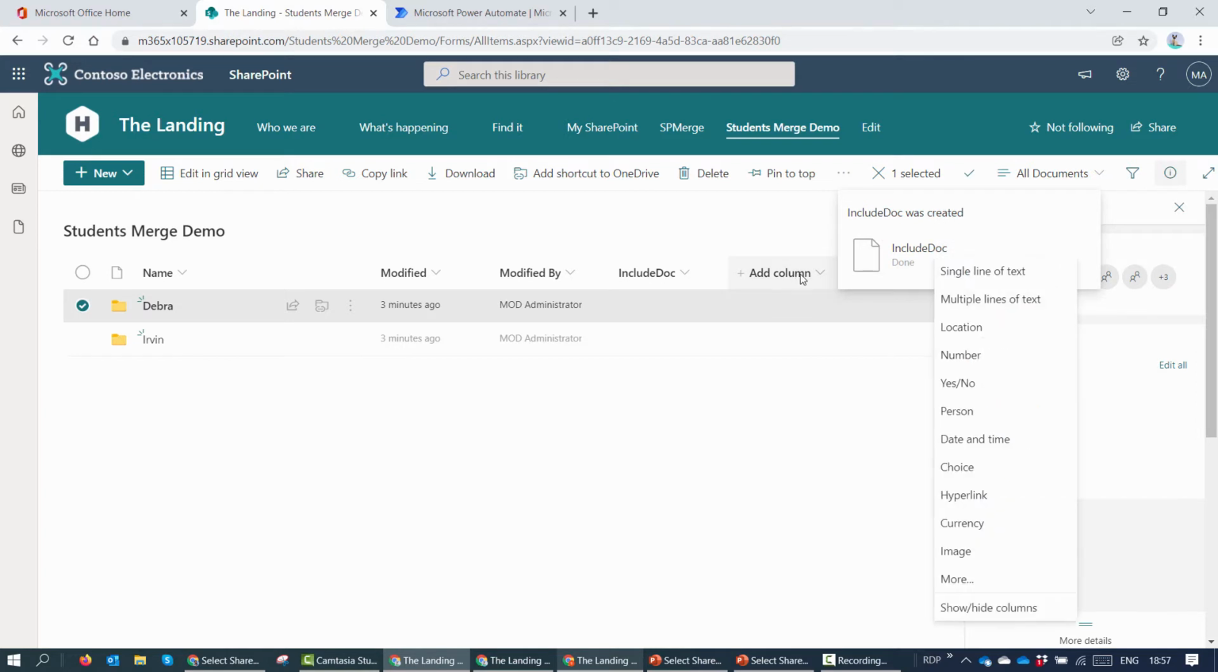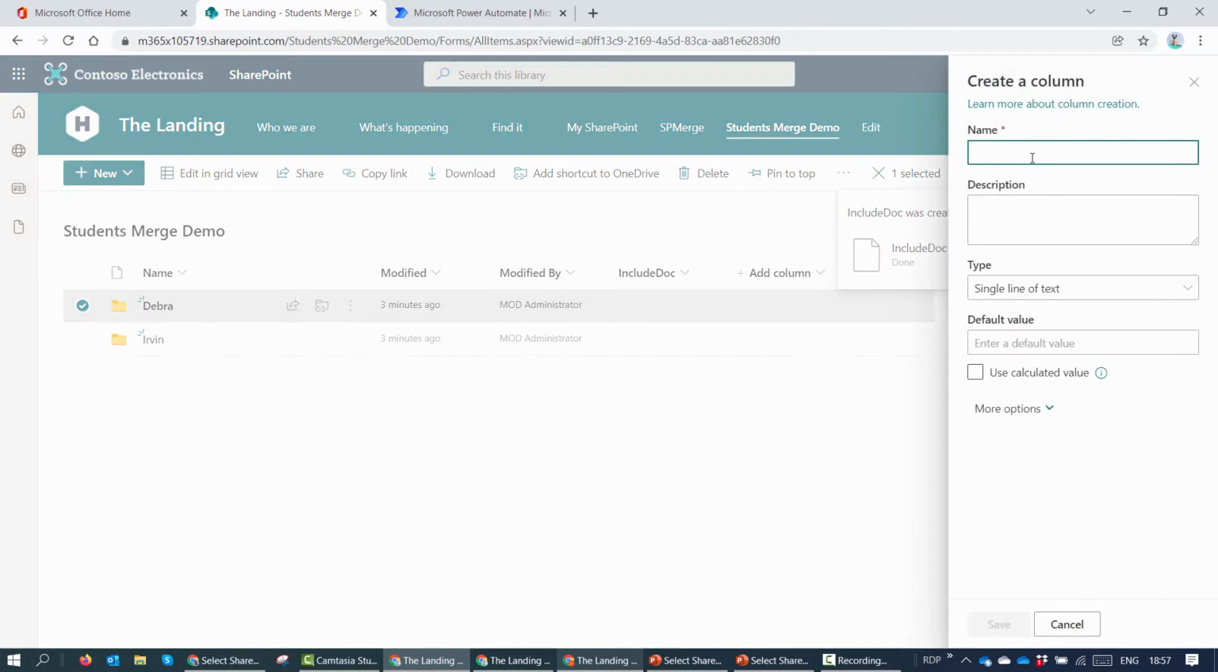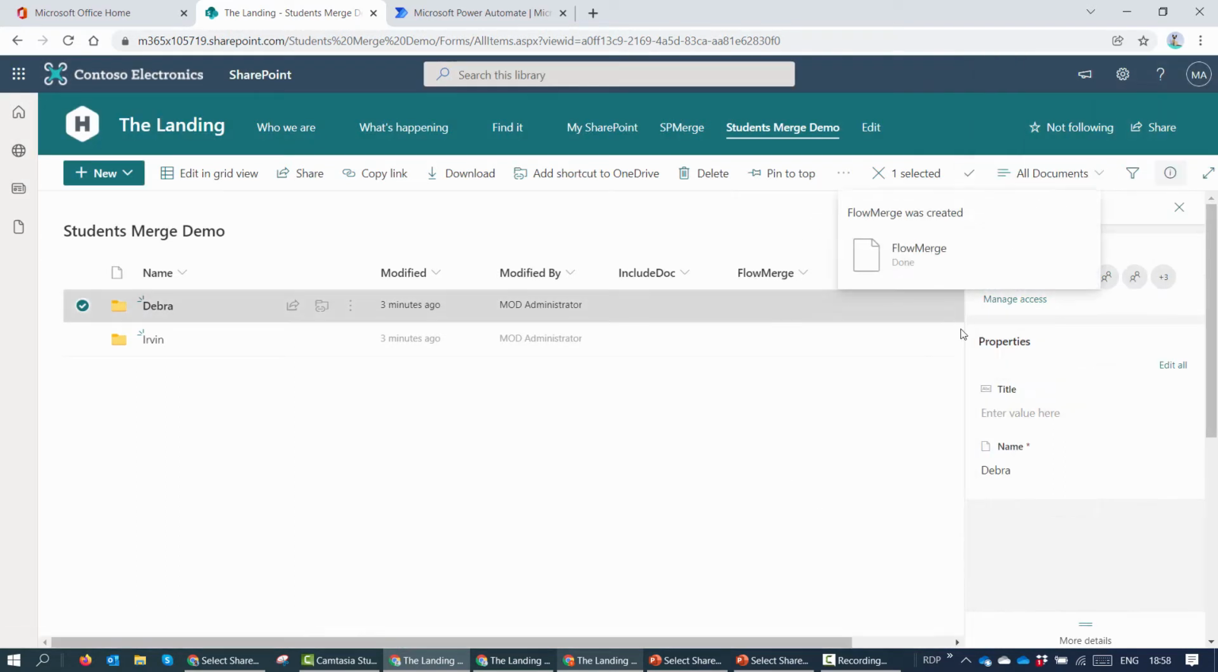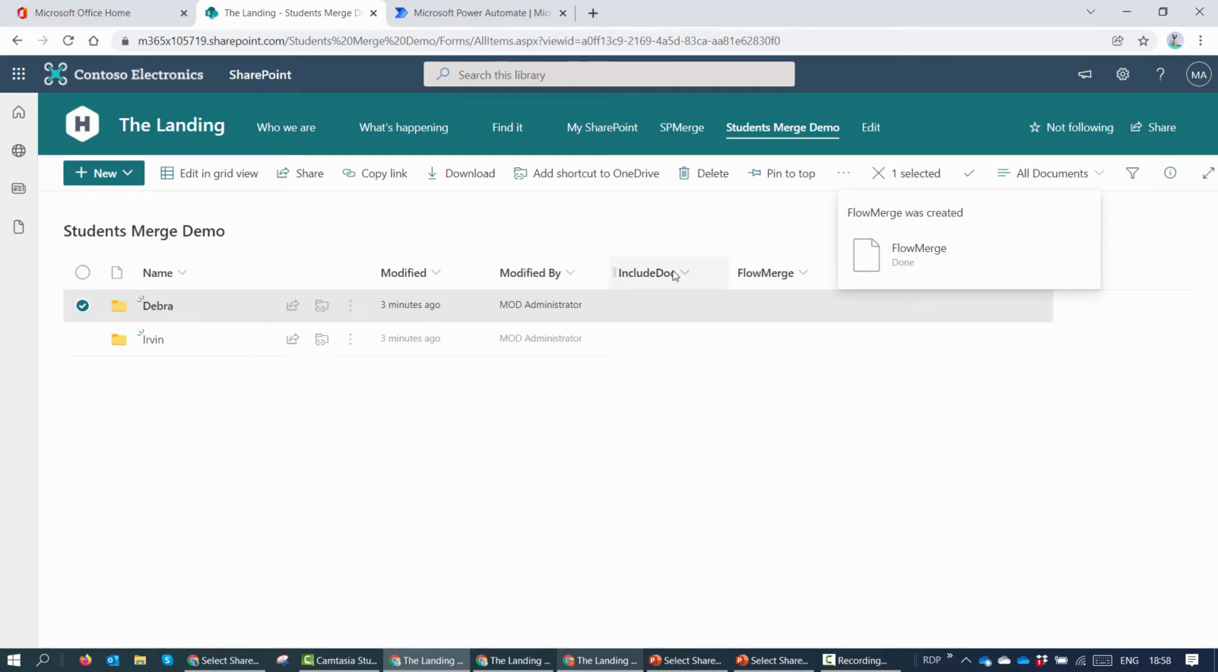Right? I'll create another column real quick. I'm going to name this column flow merge, and I'll save it. So I have two columns out here, which is 1 yes no and 2 flow merge. I want to go ahead and create checkboxes, right? How can I do that? So that can be done using SharePoint column formatting.